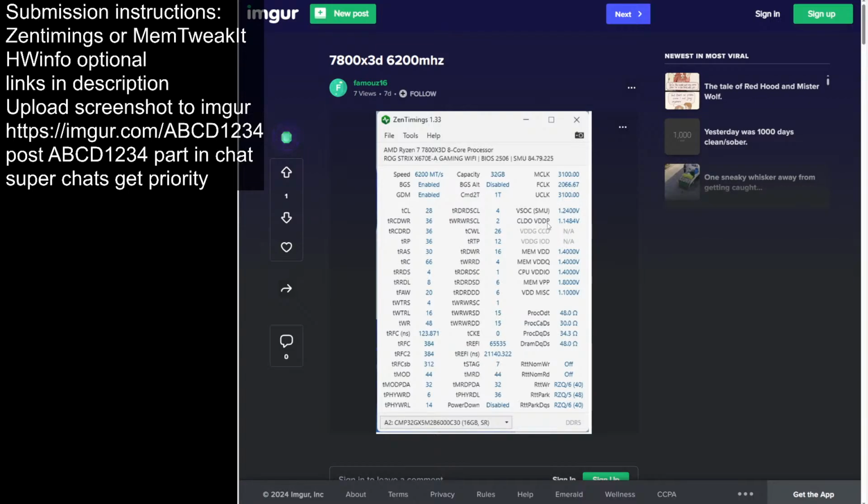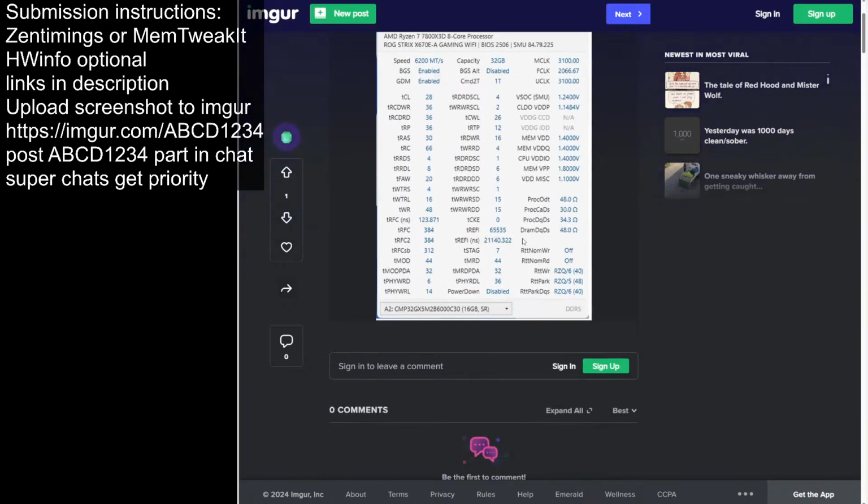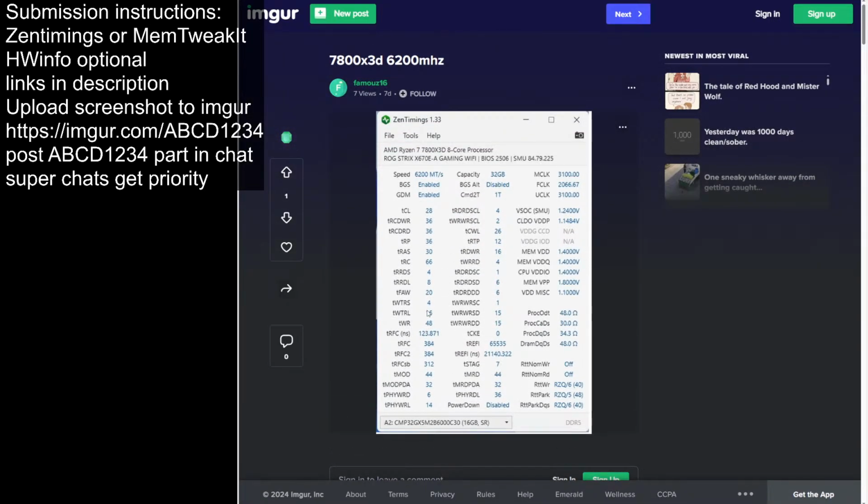2066 FCLK. Yeah, this is very generic. The only thing I'd probably try is lower the tRP. Actually, I don't know, I haven't checked this yet, because on 9000 series you can now control tRCDWR. I don't know if they implemented that for 7000 series. But if you can, then you can drop tRCDWR way down.